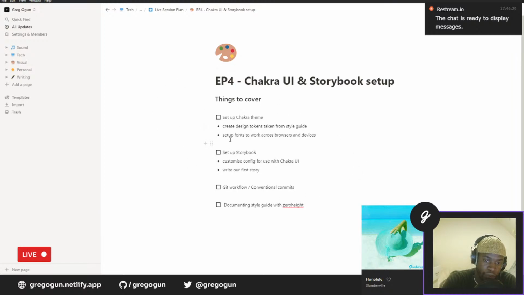And we also would like to set up Storybook, and that entails customizing the config for use of Chakra UI. Essentially, out of the box, it doesn't work with Chakra UI, and this is to do with the theme provider. So we just have to make sure that we wrap. There's something that we can do with what's called decorators in Storybook, where you wrap the entire UI that will be presented to you in the developer environment, which we will come on to looking at.